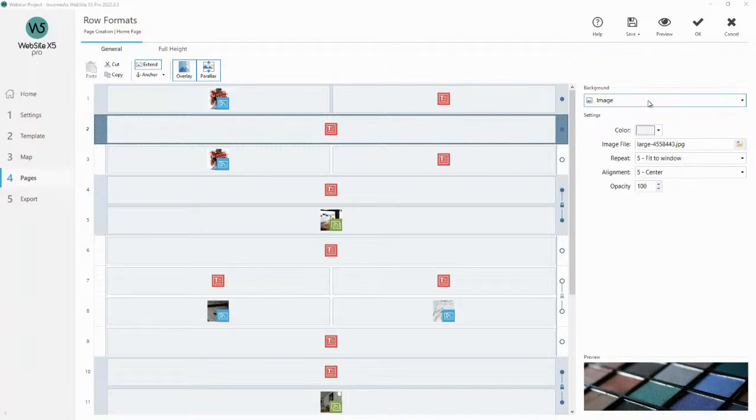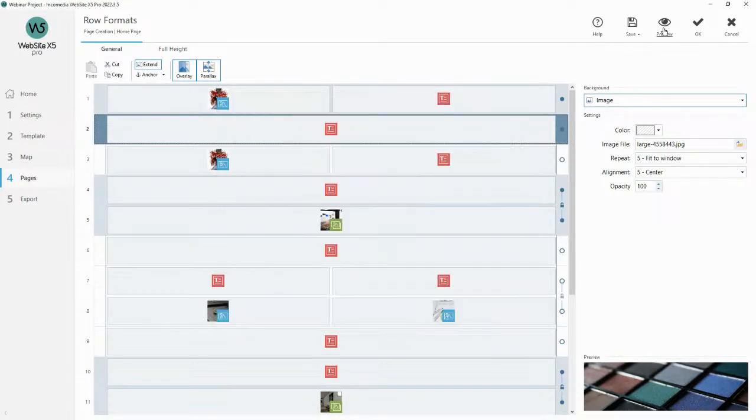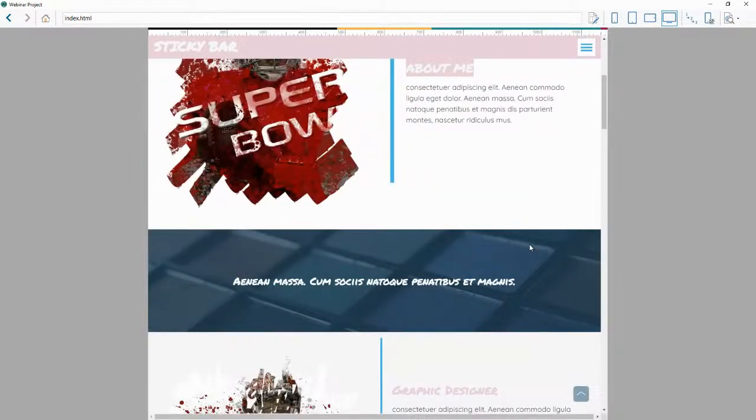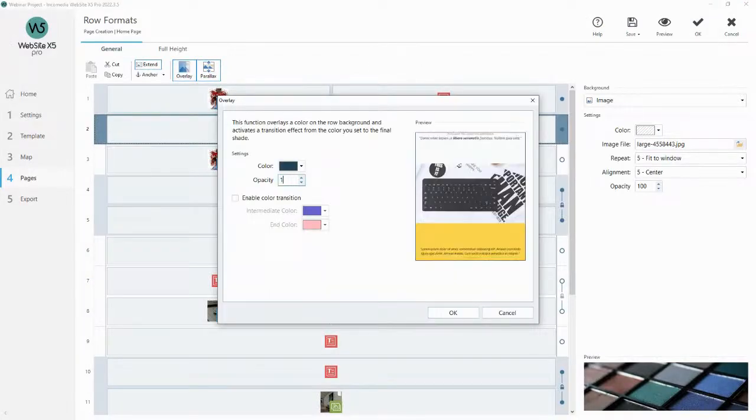Of course, if you're using an image or any element similar to this, you can also make use of the overlay and parallax functionality. So overlay basically just means that you can apply some kind of color overlapping your image. So if I want to, let's say, make it a little bit darker, I can just increase this value over here. And you can see that the image is immediately darker. And of course, I can also make it lighter.